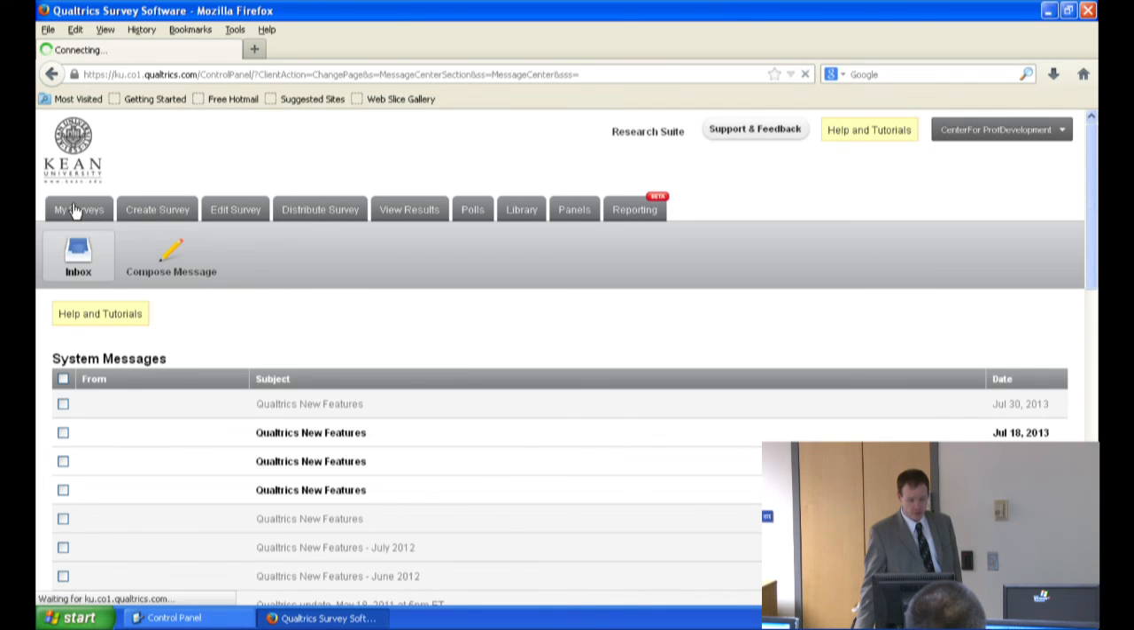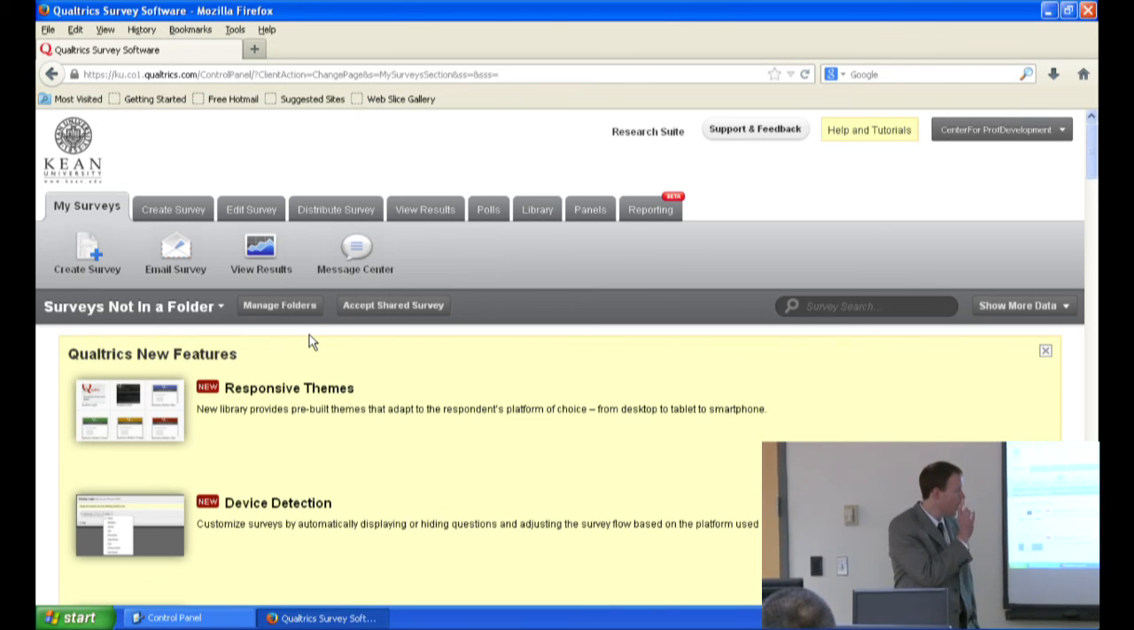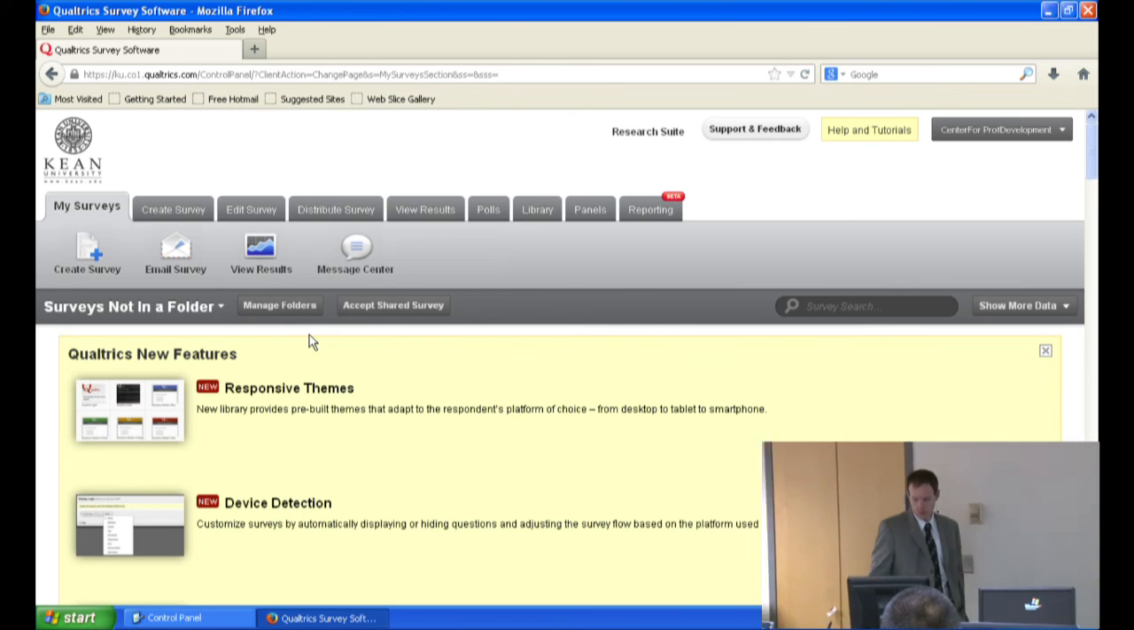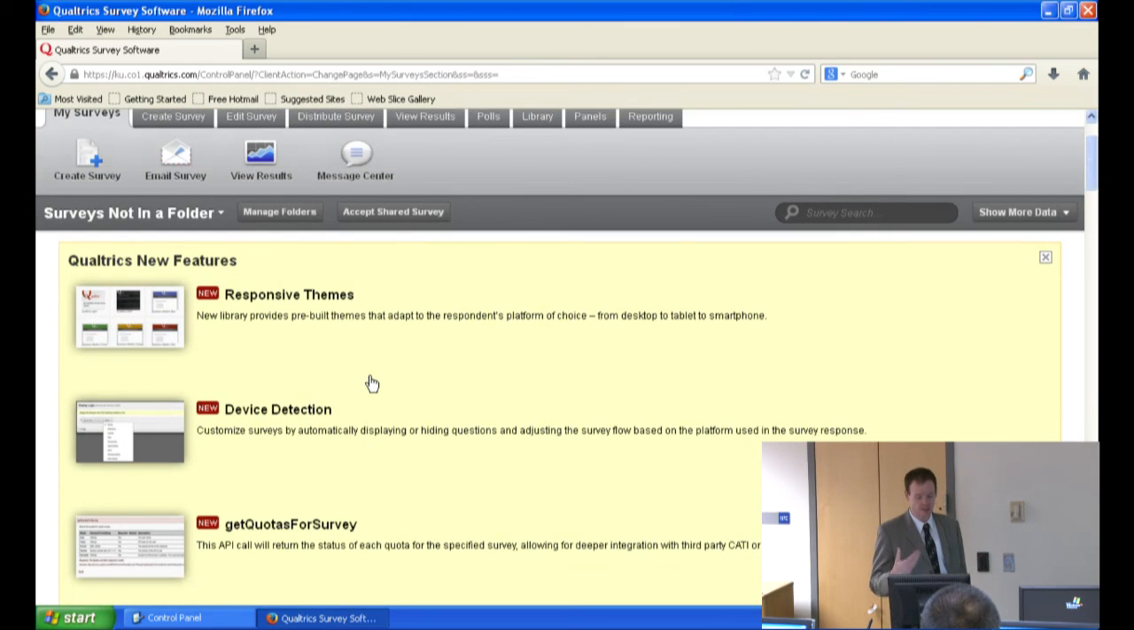Also, if you go to the My Surveys page, anytime there's an upgrade or new features, they also post them here on your My Surveys page. So you see this little yellow box that pops up that shows the latest features that they've added. And they update this on a fairly rolling basis.